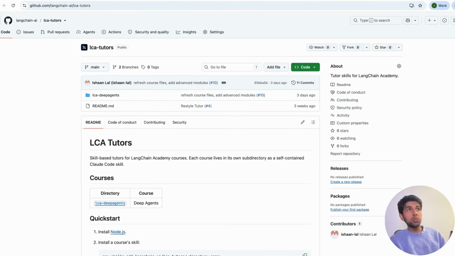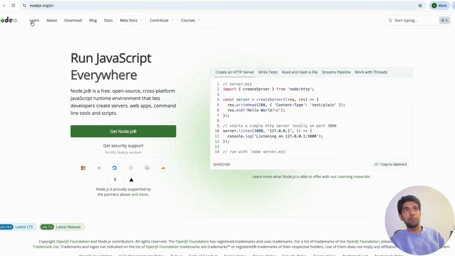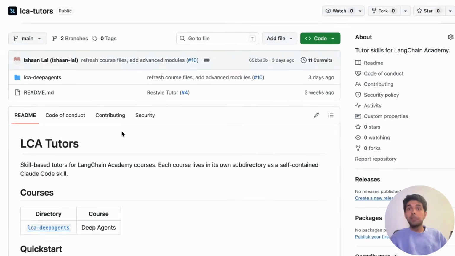To obtain the skill, you will need to have Node installed, which you can get from the nodejs.org website. Just click on this green button and it will get set up on your computer. For this demo, I'm going to show you how to get the Deep Agents tutor set up.